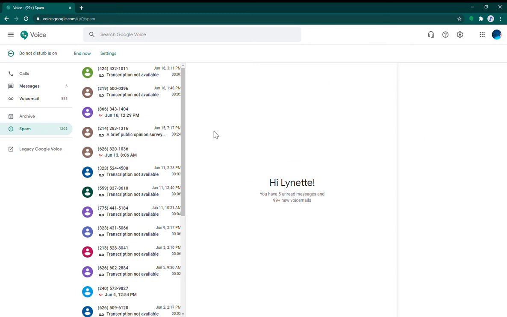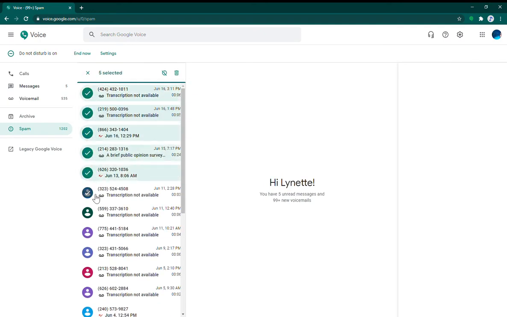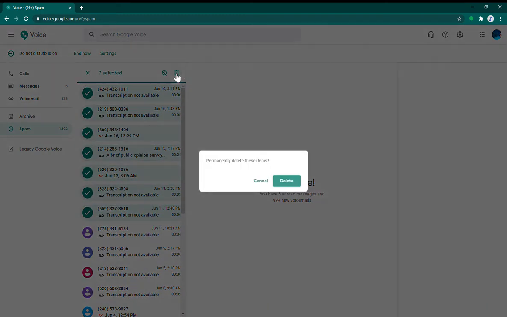Hey everybody, I wanted to show you that I found a select all in voice. I was tired of selecting each individual one. So I'd go in, I'd be like, okay, select, select, select, and then I'm gonna just delete.